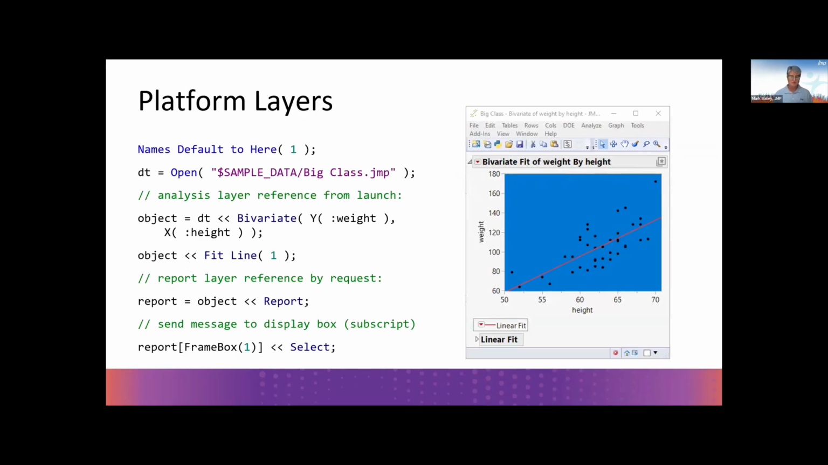To illustrate this, I'm going to start a very simple example. Here, I open up the big class data table. I send the message bivariate to the data table to launch that analysis for weight versus height. Now that I have that reference saved in a variable object, I can send it messages. So for example, I send the message fit line with the number 1 to enable that analysis, and you can see the result, the red least squares fit line.